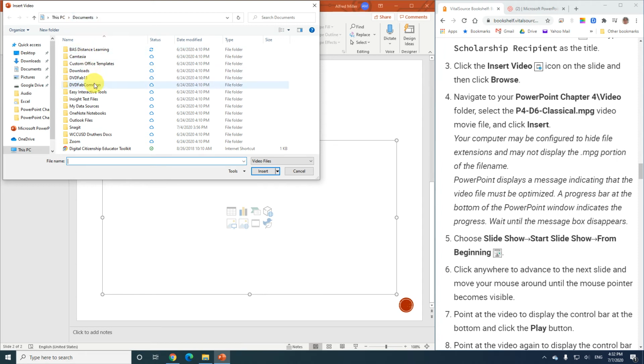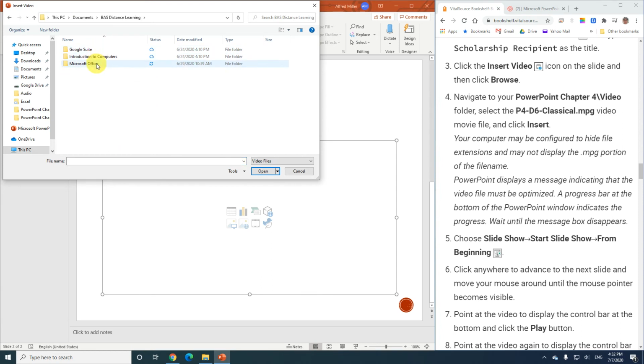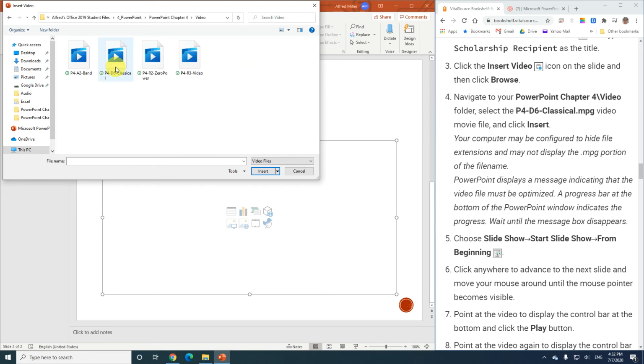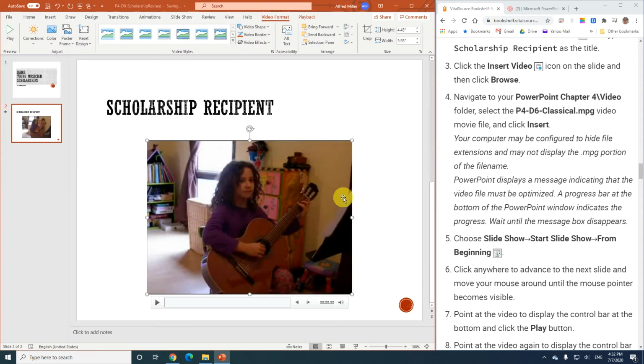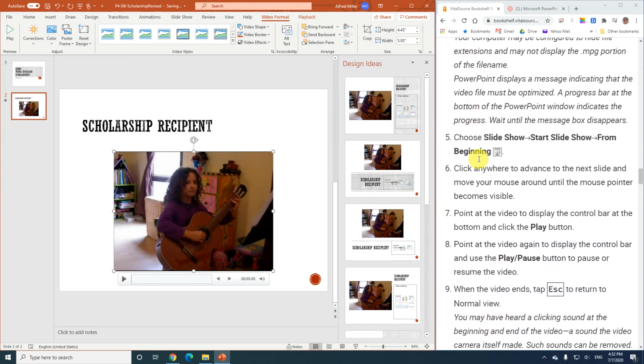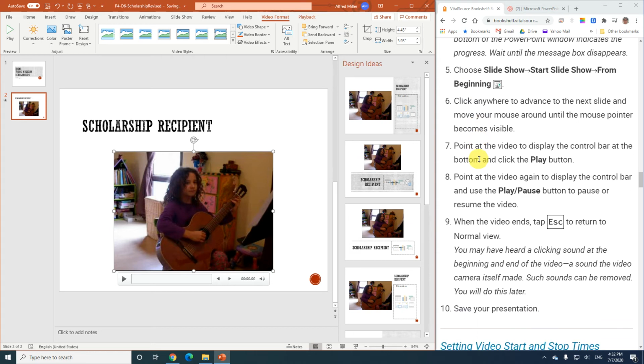So from your documents folder, hopefully you see your office folder, but if not, I have to go in a little further. So I go here, PowerPoint, chapter 4, get into my video folder, and I'm bringing in the P4D6 Classical by clicking it, click Insert. Okay. Step number 5 says choose slideshow.